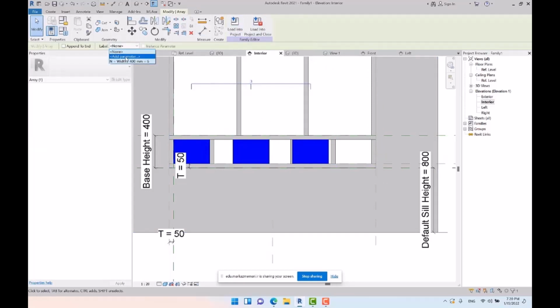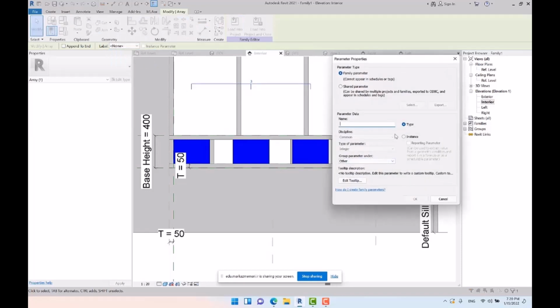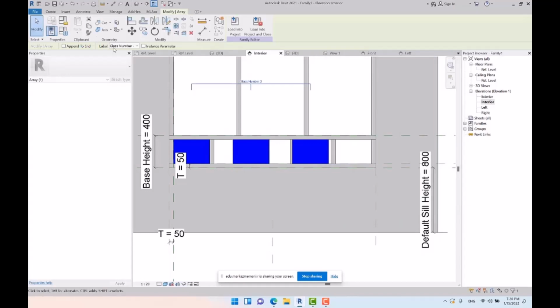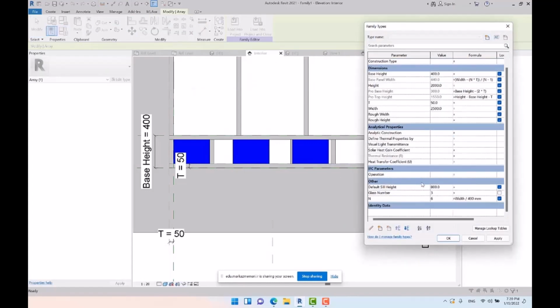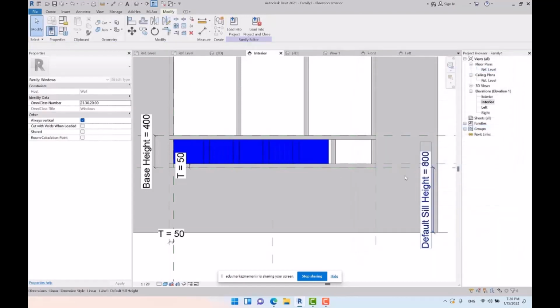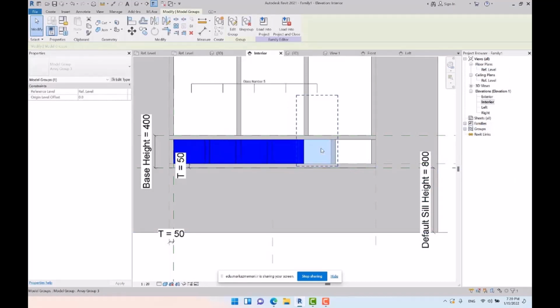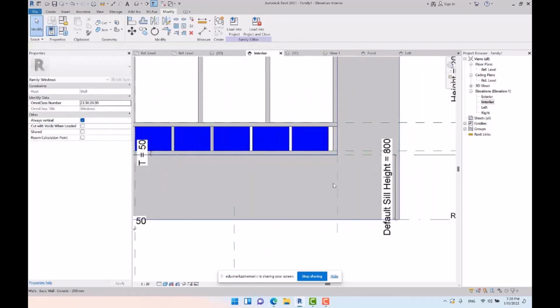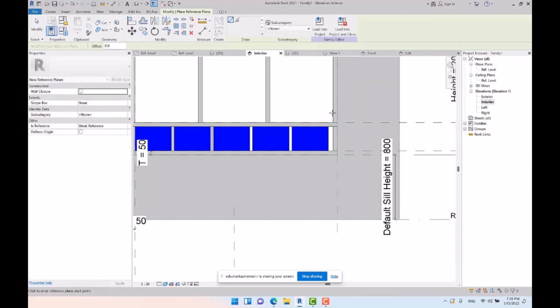So if I add a new parameter to the number of the glass panels, for instance glass n as the glass number, okay, and then I'm gonna define a formula for glass number which is equal to n minus 1. Check this out, this is the result of the array. I move them by this way, and then I add one more. Then I'm gonna align the last panel with the reference plane.